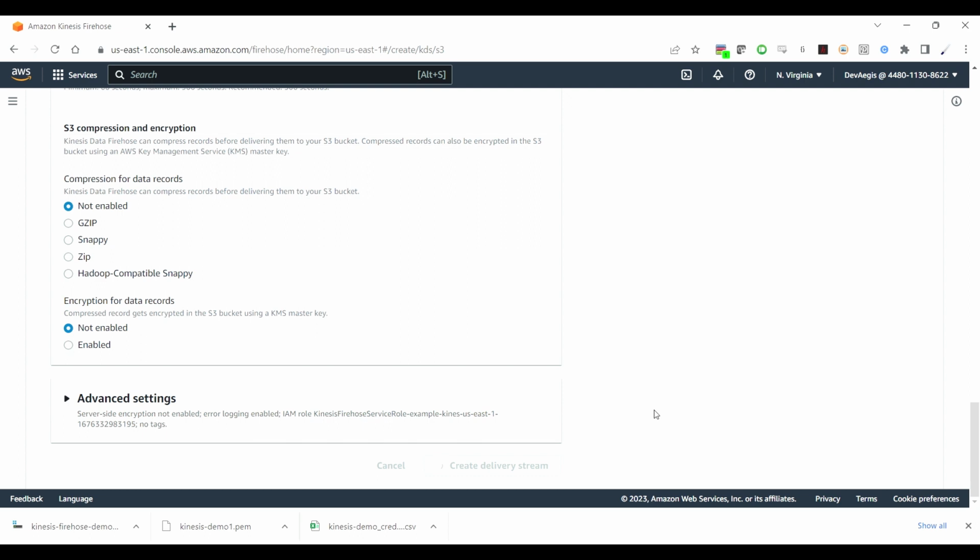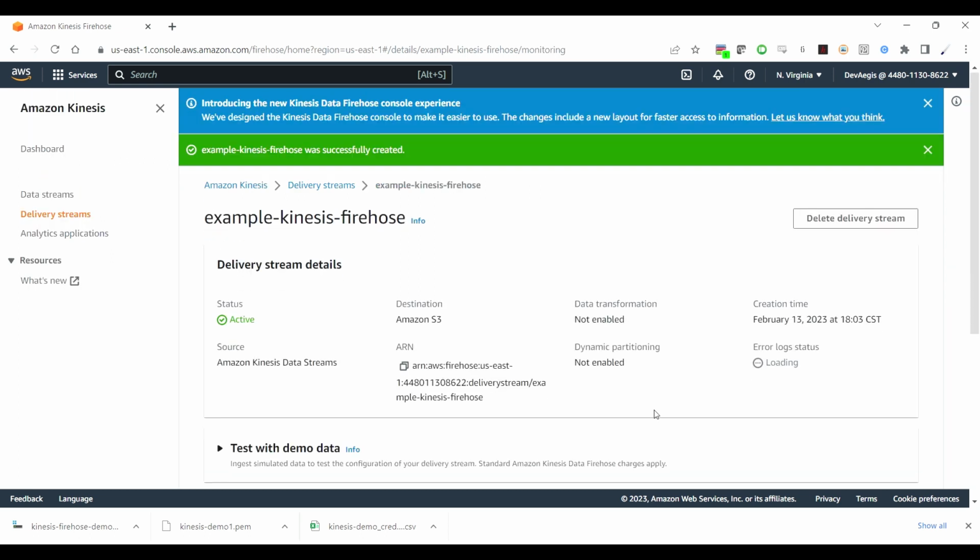This is going to take a second to pop us back out onto the Kinesis page, but once it does, we should see that the delivery stream was created right away. And there we have the successfully created message. So we've got our data stream and our delivery stream. We're kind of going to be working backwards into our connection to our RDS.